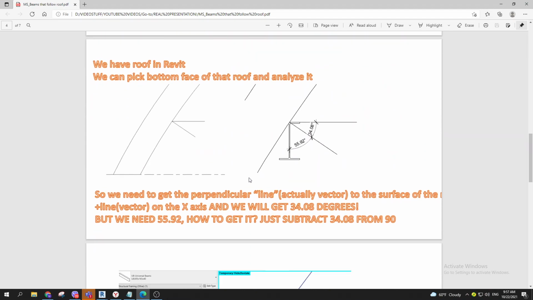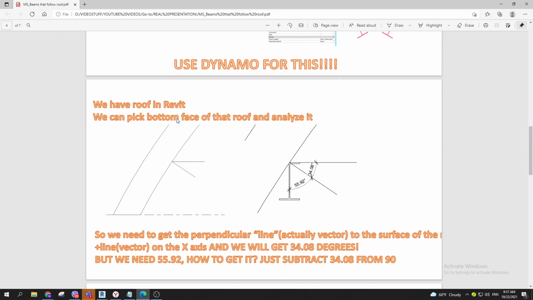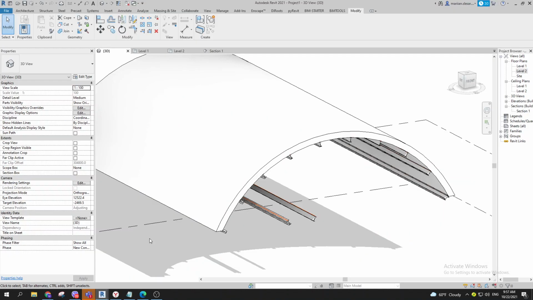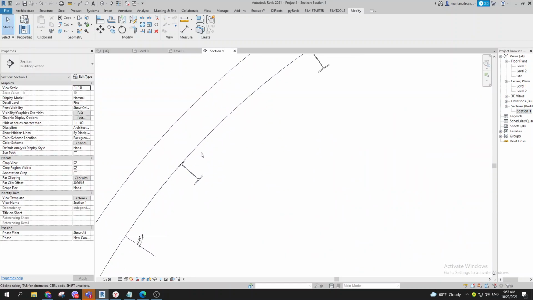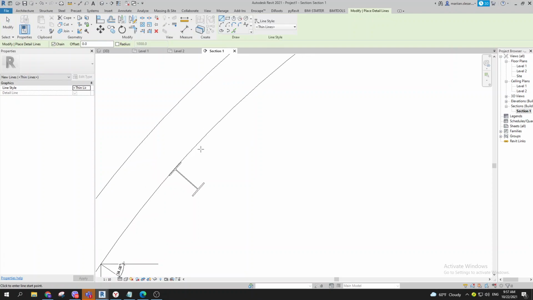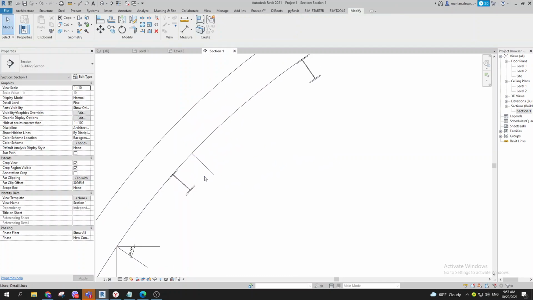So how would we do this manually? As you can see, this is the logic that I've come up with. So we have the roof, and we can draw, so let's go to Revit. It's easier to understand here in Revit. So let's draw any line. I'm going to go with the shortcut DL for detail line. And when you draw a line, it's going to give you the line that is perpendicular to that face of the roof, right? So that one is perpendicular to this face.